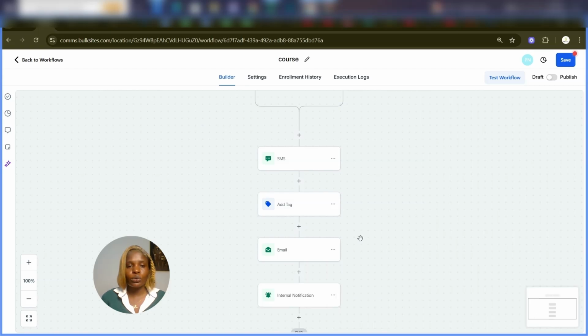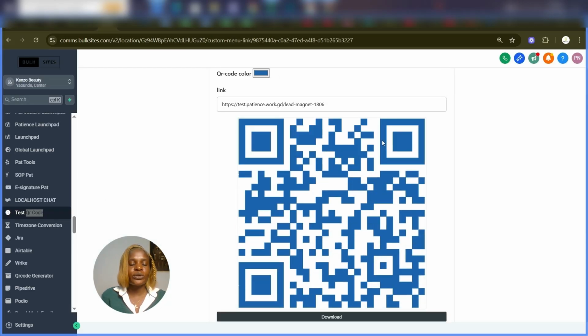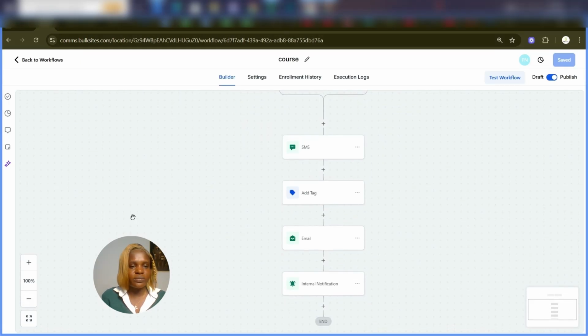Here is just a sample automation that you can use alongside the QR code. I just did this because I wanted to show you how intense the QR code can function. And once that is done, don't forget to publish your workflow, and then you save your changes. So when this code is scanned, it's going to trigger this workflow, and these various actions are going to be executed.